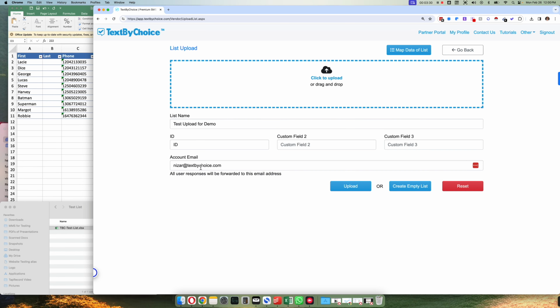Here's the email address that's associated with this particular list. This means when I send a text to this list, and if somebody responds, I'm also going to get a copy of the response to this email address. And if I reply to the email, that recipient is going to get another text. So that's what this email is here for. Now, every list can have a different email address associated with it, completely up to you.